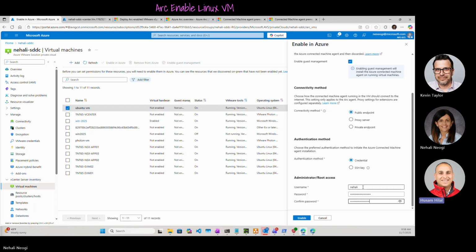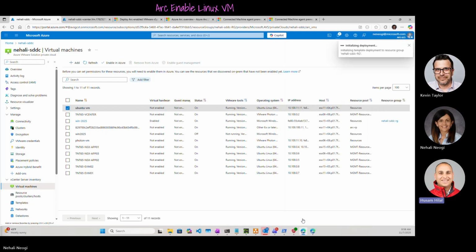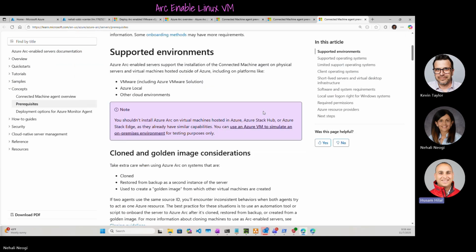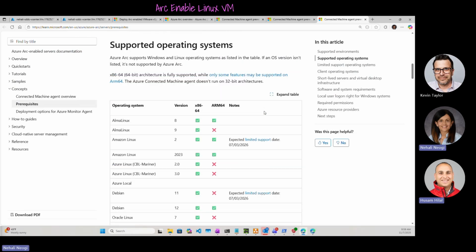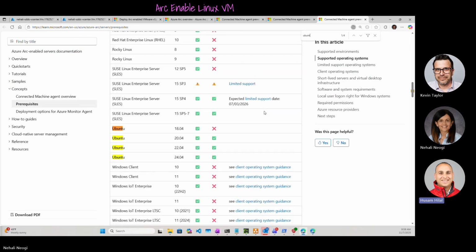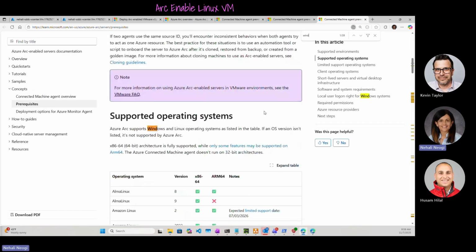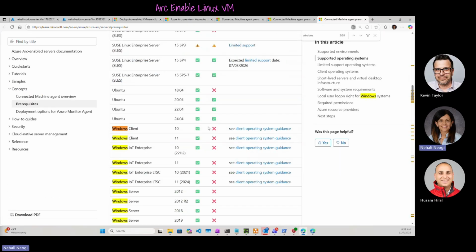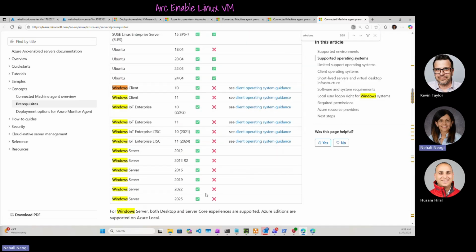And if this was working, we can also show the list of supported OSs. I think I put that link in the chat. Oh, nice. So we can just go over that quickly, just for people to have an idea. Yes, exactly. So here's the whole matrix of the supported OSs. Thank you, Husam. And Windows, so we have 2025. Okay, awesome.